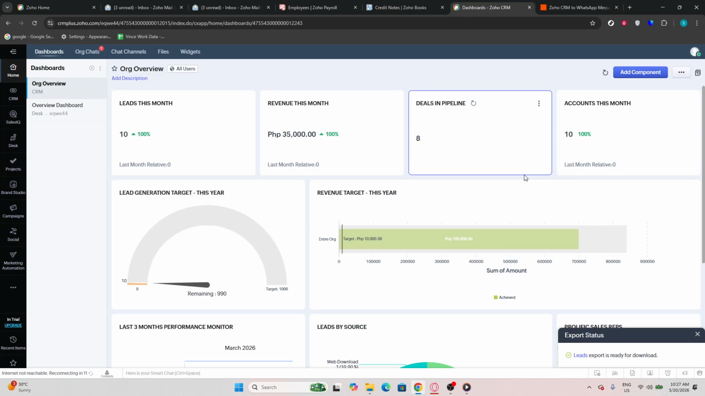In this video, you'll learn how to add custom fields to Zoho. This process allows you to tailor the CRM to better fit the unique needs of your organization. Start by navigating to the Zoho CRM homepage. You can do this by entering the appropriate URL in your web browser.